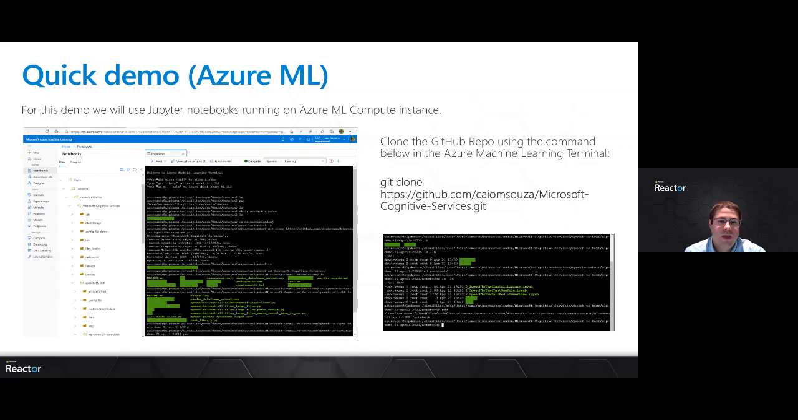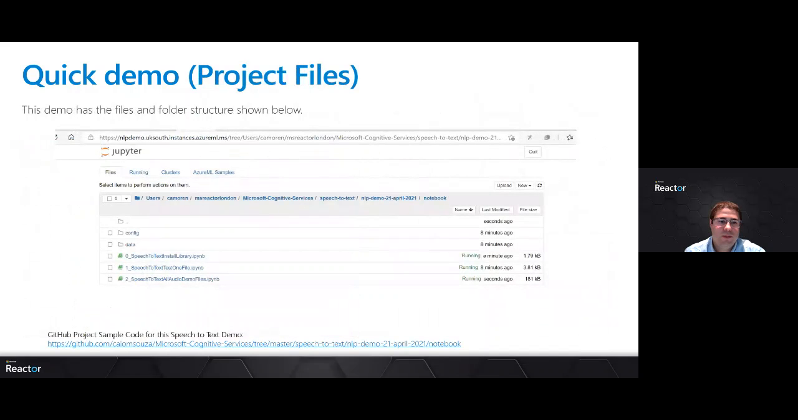In terms of how you get this to Azure ML, if you go to the terminal, I'm going to show you this. You can do a git clone, and you can clone my repo. This is my personal repo that I built for this demo. This is not a Microsoft repo. This is only sample code for you to test the system. And then you will see there are some project files. There is a config folder, and it's important that in this config folder there's a JSON file where you need to put your key, your speech key, and then you also have to put your region. So I'm going to show that.